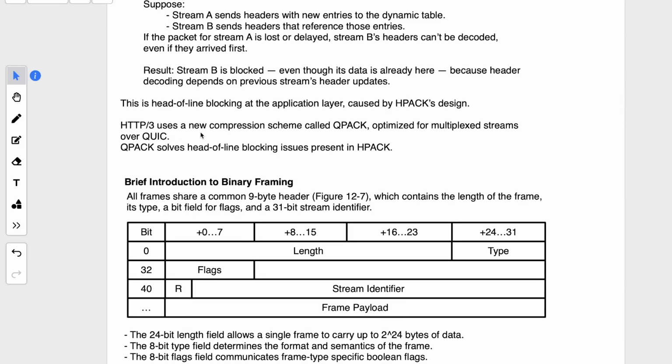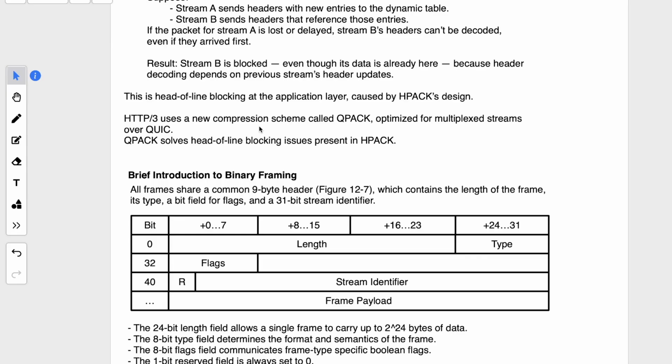So HTTP3 uses a new compression scheme called QPACK, which is optimized for multiplexed streams over QUIC. QPACK resolves the head of line blocking issues present in HPACK. We will get into more details about this in the HTTP3 video.